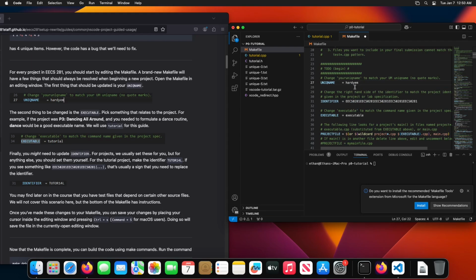Then the second thing to be changed is the executable. Pick something that relates to the project. So if the project was, for example, P3 dancing all around, and you needed to formulate a dance routine, dance would be a good executable name. We will use tutorial for this guide.